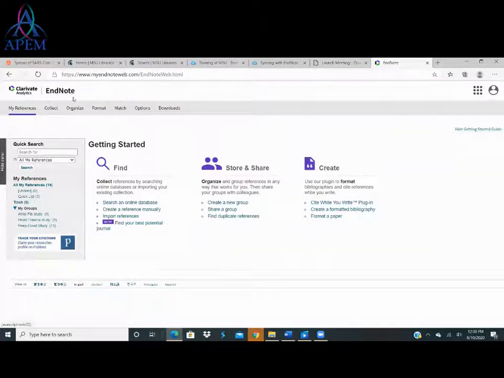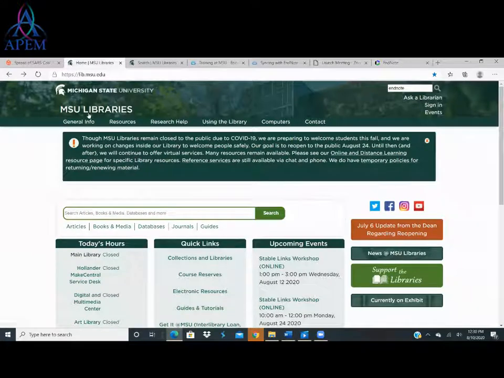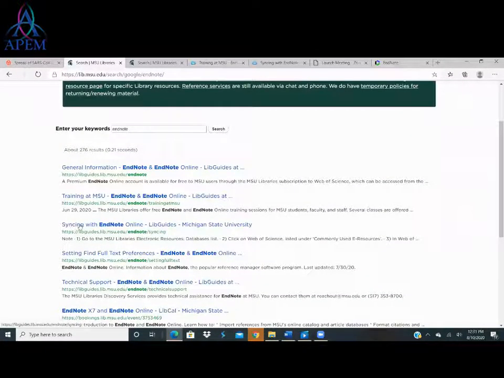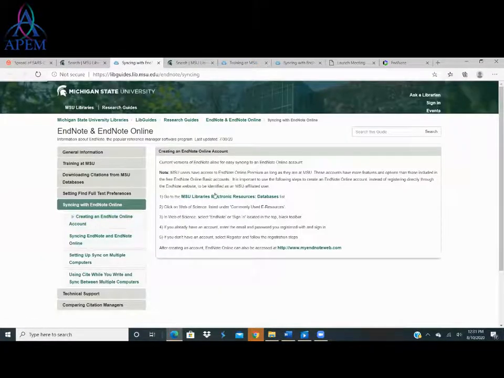So make sure you log into MSU Libraries. It's just a wealth of resources there. So I'm going to go to the MSU Library page here, and there are many ways to get access to it, but if you just search EndNote, you'll get some stuff that comes up here. Then click on Syncing with EndNote Online, and here are instructions on how to create an EndNote account.